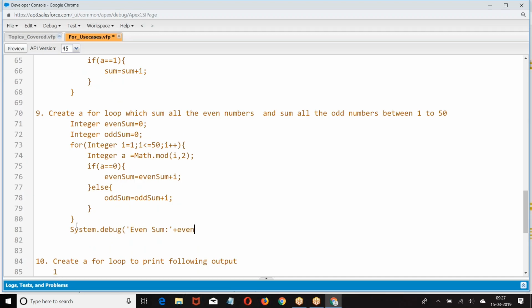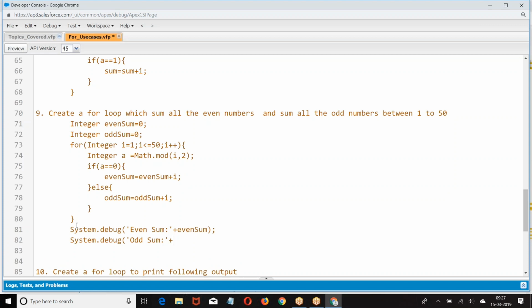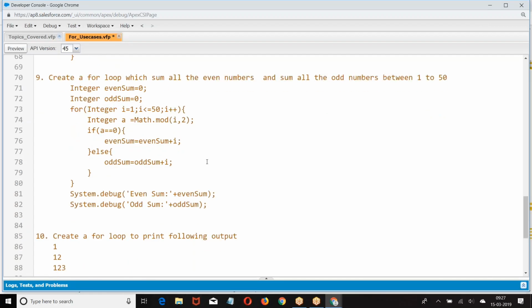Somebody from online has asked me the question. Yes, Satish. In the 8th example, instead of taking integer a equal to math.mod, you can simply give in the for loop, you can increment I plus 2, right? We can do it, but every time the calculation is going on, right? Okay. If you have followed these things perfectly, then we'll go to multiple loops. Everyone is comfortable with this, right?